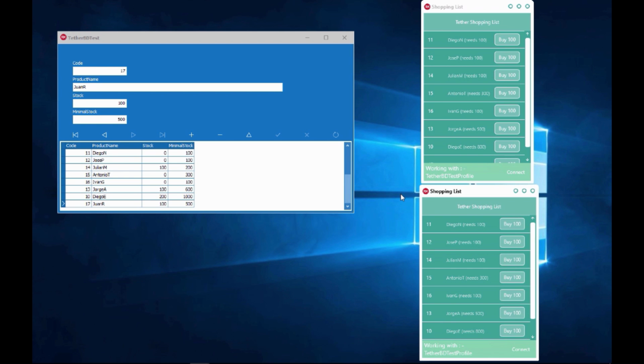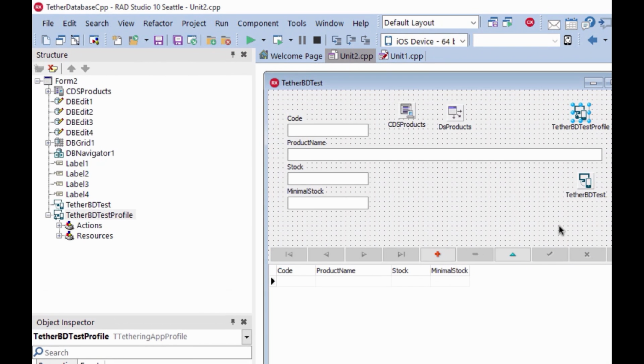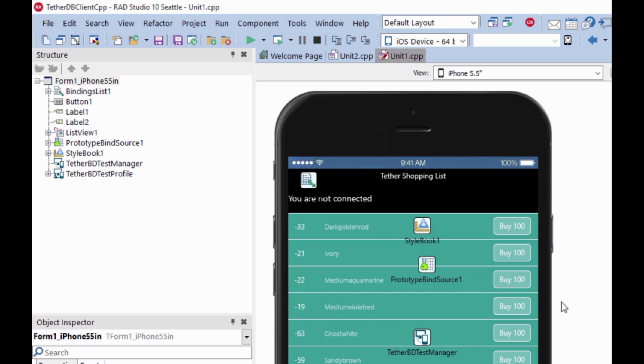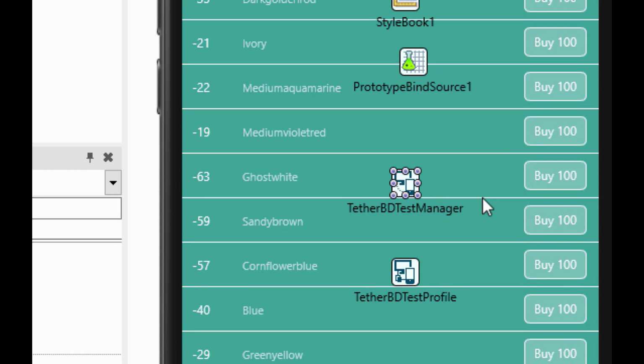So let's now go into C++ Builder 10 Seattle and look into the code and see how we added app tethering to these applications. This is the App Tethering database shopping list app in C++ Builder 10 Seattle that we just saw running. So this is the VCL desktop database app, and this is the FireMonkey companion app. For both the VCL Windows desktop app and the FireMonkey client companion app, we added the 2 app tethering components. We added our tethering manager and our tethering app profile component.